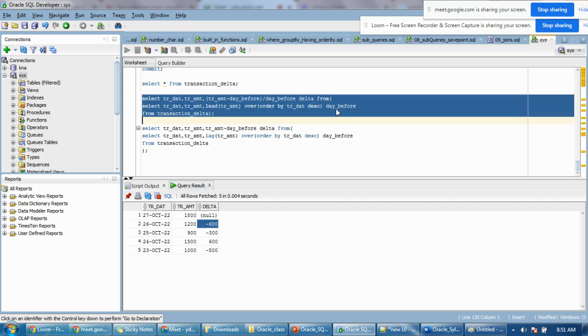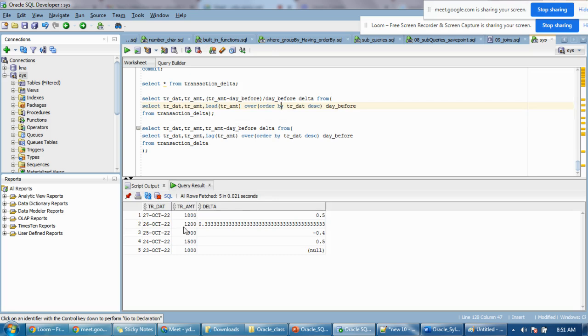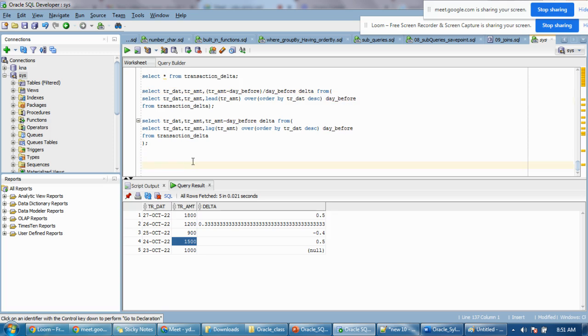So now you got the 1200. 1800 is 1.5 times 1200, right? So you got 50% share increase. Here 300 is how much? It is 30%, right? 30% of 900. Here he lost 40%. Here 1000 to 1500, 50% increased. Like that people will calculate the percentages just by applying mathematical things. Okay, these are the lead and lag functions.